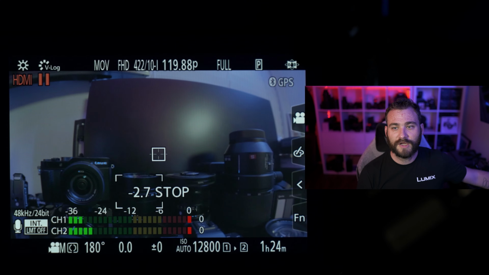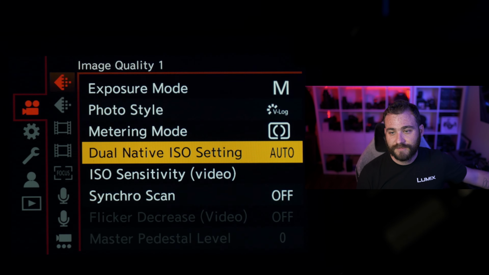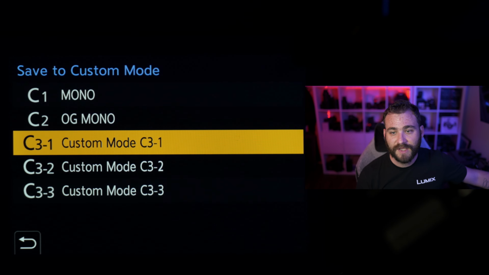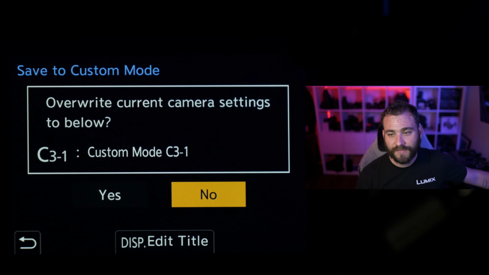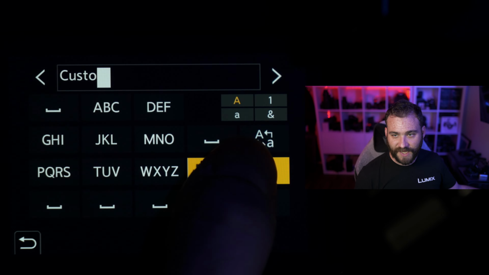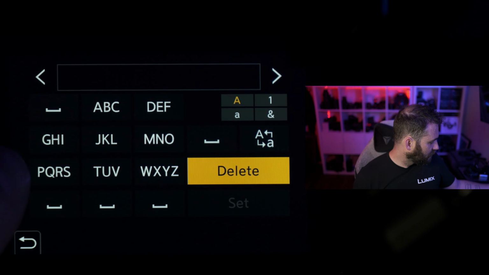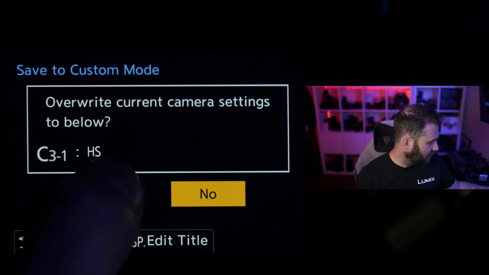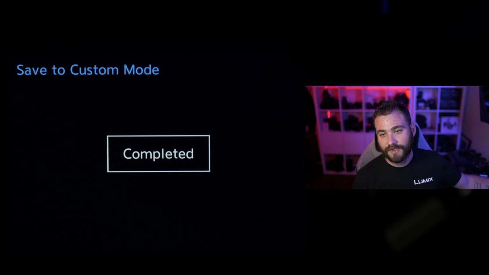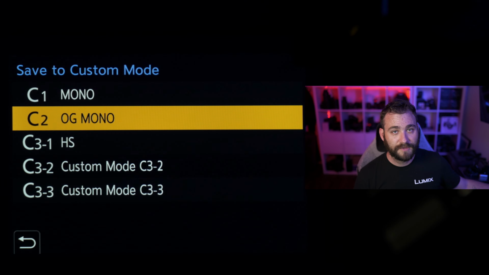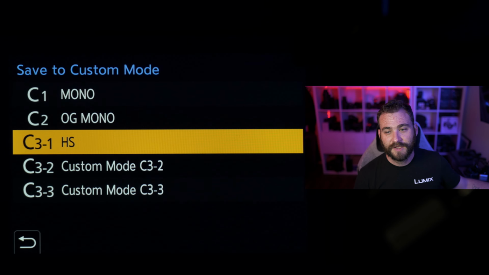So cool, all set. From here, again, just going to go back into that menu, go to setup, save to custom, C3-1, change the title. And we're just going to call this one HS for high speed. So we're just going to go HS, set, yes, yes, good to go. So just to confirm, mono, OG mono, and high speed. So those are the 3.